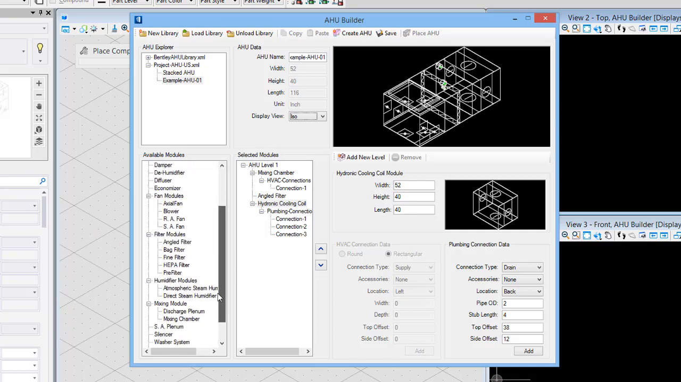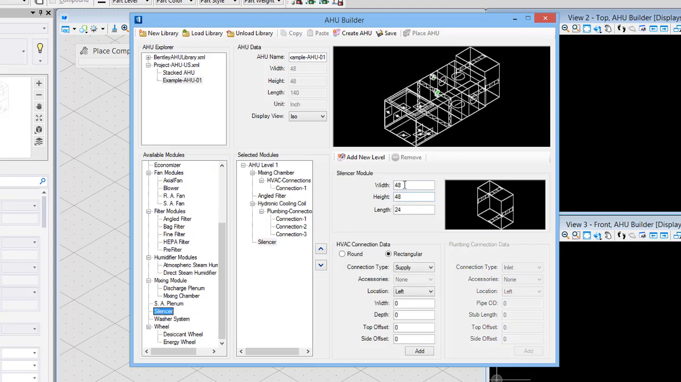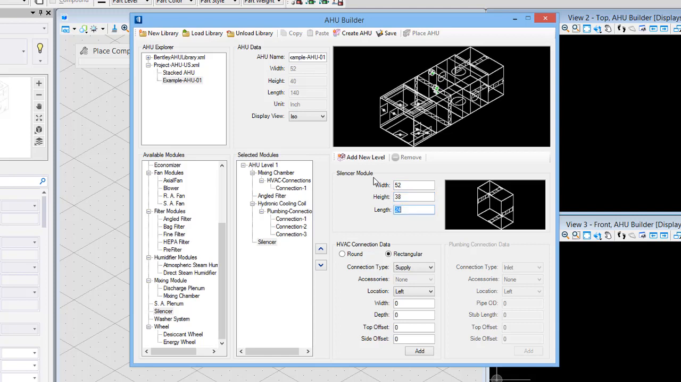I'll double click on it. The size for the silencer, 52, and we'll go with 38 for the height, and then the length will be 18. And then finally, the supply air fan.